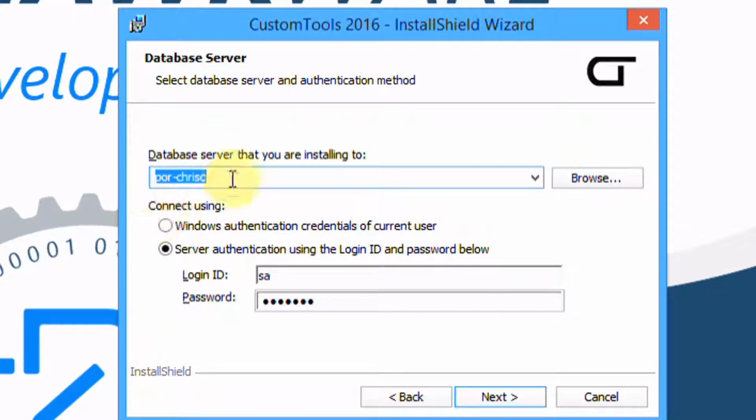Hit next. Then I need to put in the database server name. So this is the name of the PC hosting SQL Server. And this is the name of my computer. If you're using instances or named instances, then you'll have to put a backslash and whatever the instance name is. This one doesn't. I'm using the default instance. And then you'll have to give it a connection account.